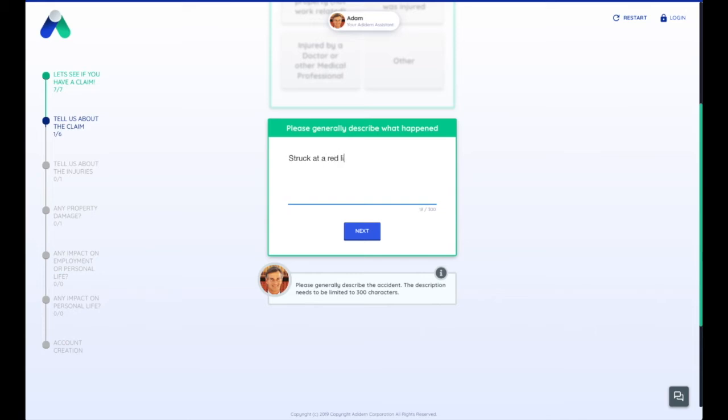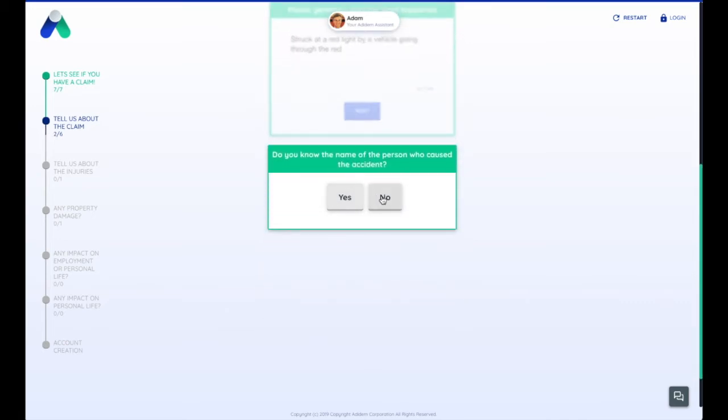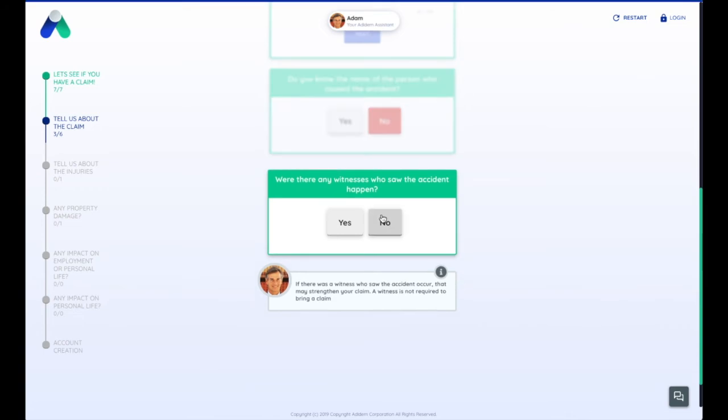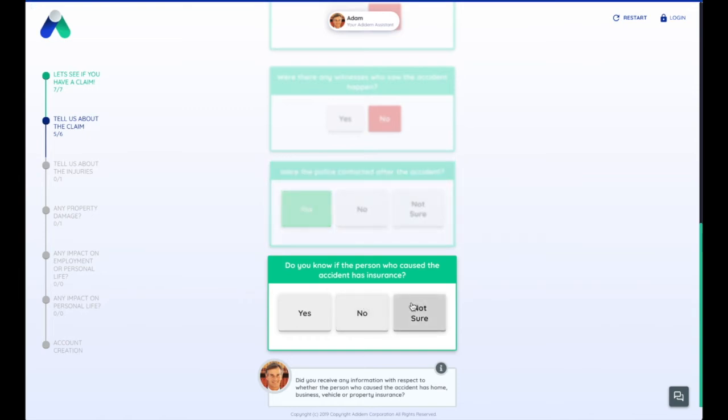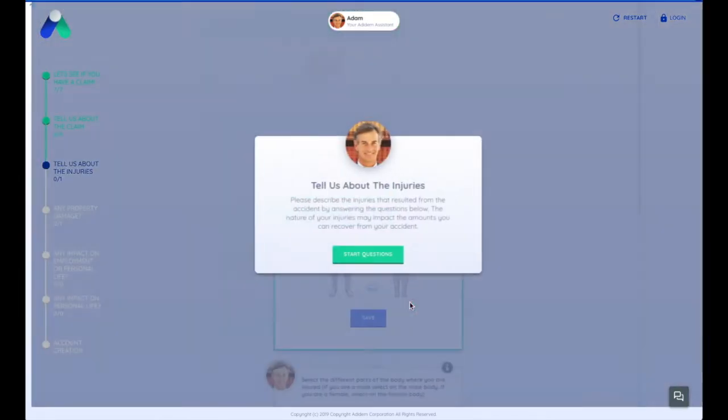a red light by a vehicle going through the red, and we don't know who caused the accident, and we don't know whether there are any witnesses. We do know the police were contacted, and we don't know whether or not the person has insurance.